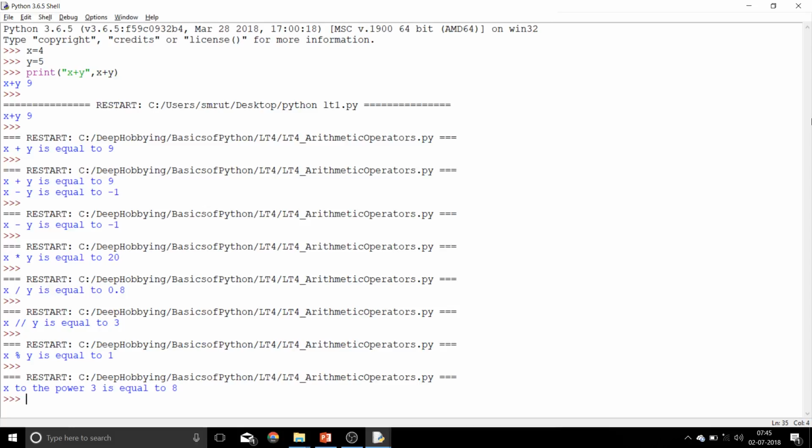Okay, now we have seen all the operations, or at least all the mathematical operations. Let's go and see what the assignment operator is.